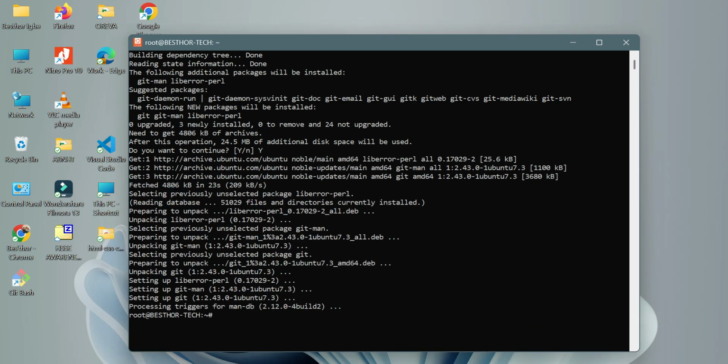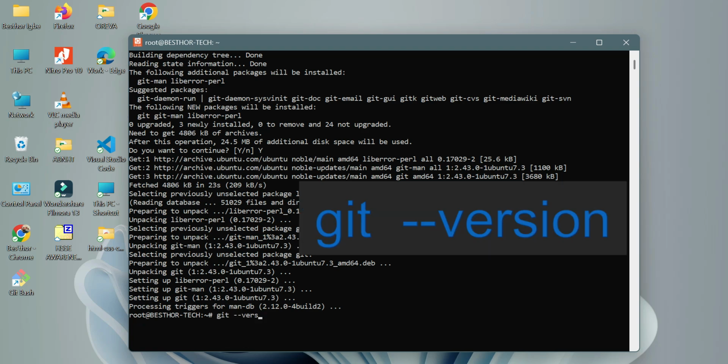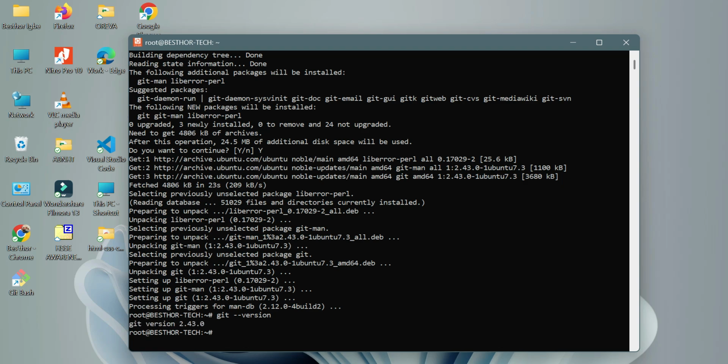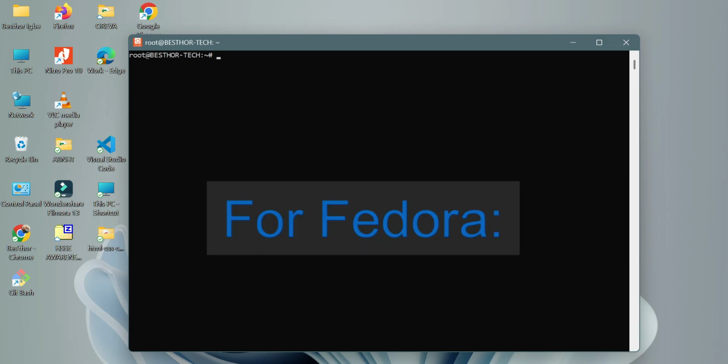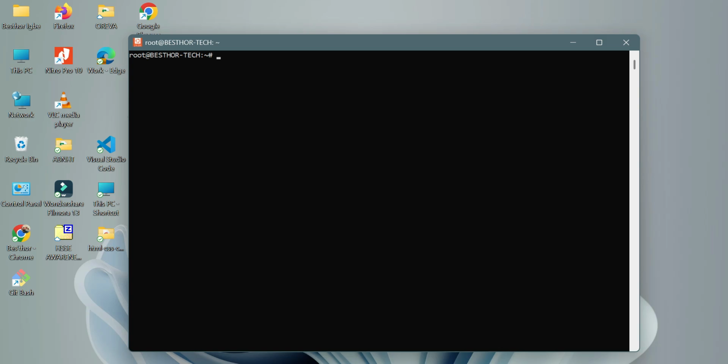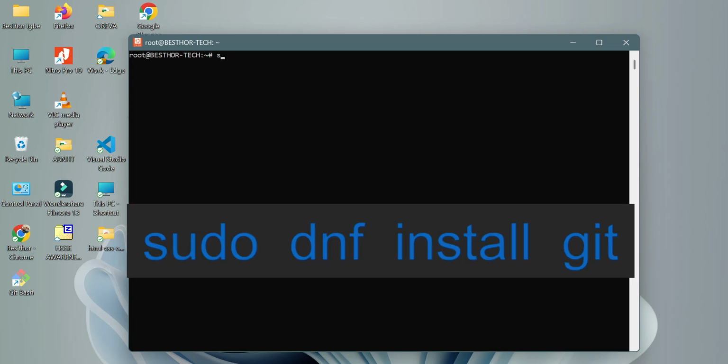And my download is complete, but for me to verify if I have Git in my system, I'll just type in this command to verify. And it's going to tell me the version of Git that I'm using. So as at the time of recording this video, my version is 2.43. Now that the installation is done, I'll just go ahead and clear my screen. Now, if I'm not using the Ubuntu or Debian distribution of Linux and I'm using Fedora, this is the command you use to download Git on your Fedora. It's sudo dnf install Git.